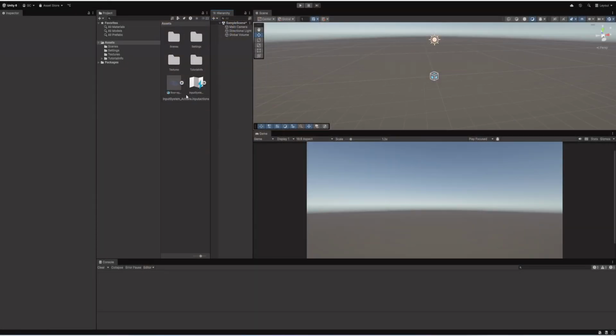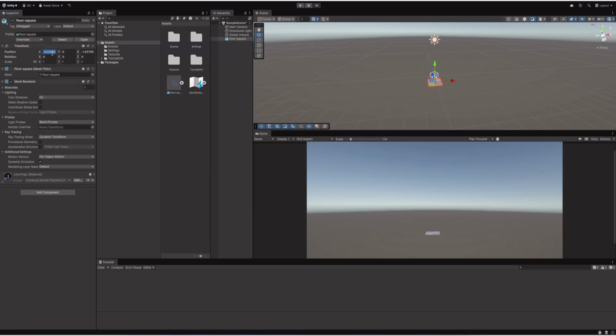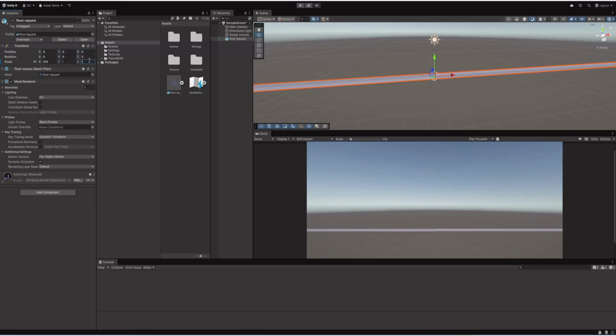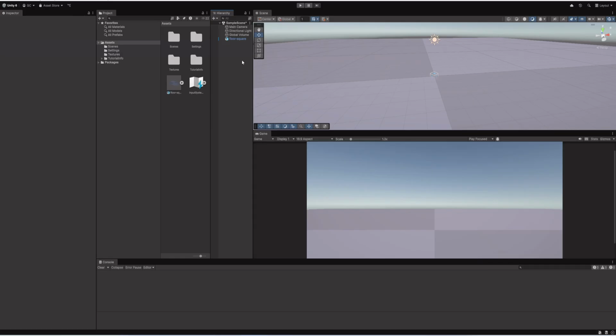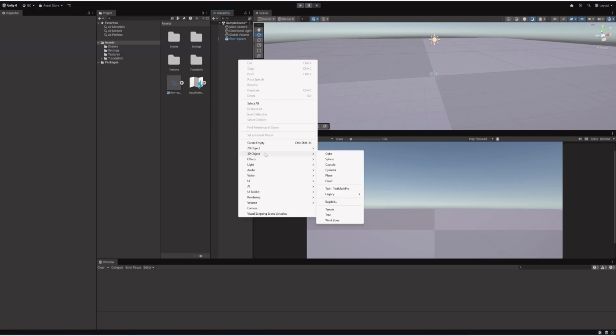So first step is to create a simple scene. I have imported a floor asset from an asset pack to have a clear scene. So let's size it. And then I will add a sphere that I will use the drag and drop on.